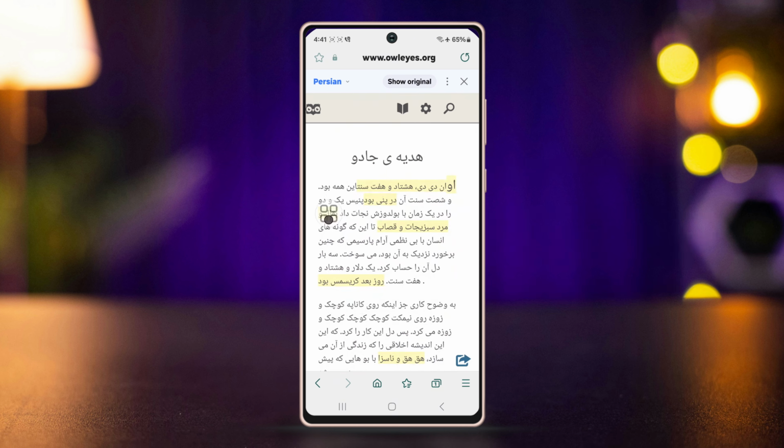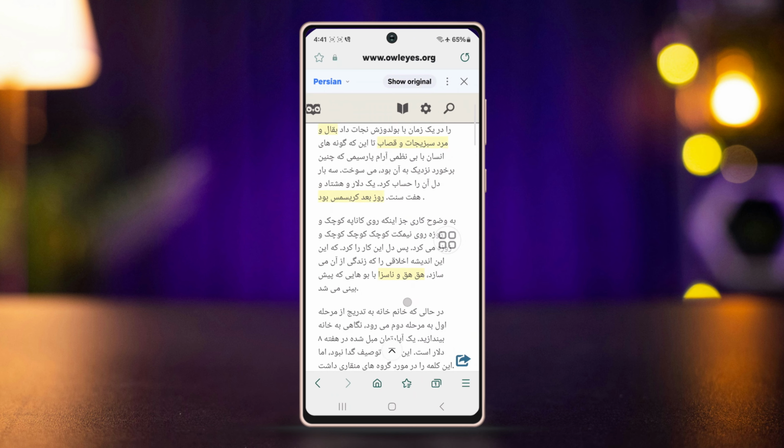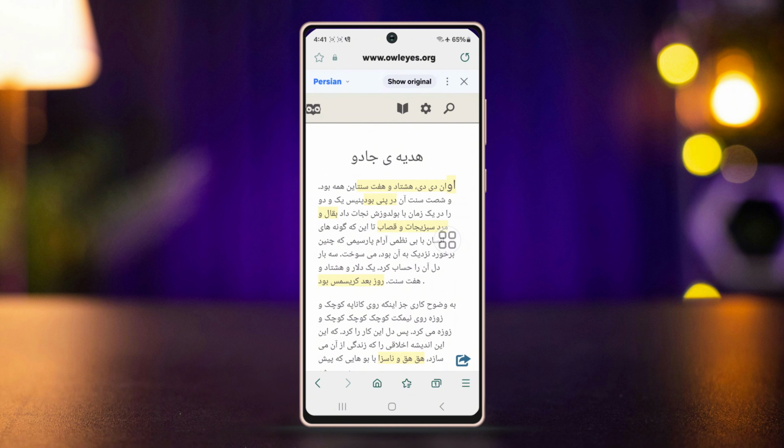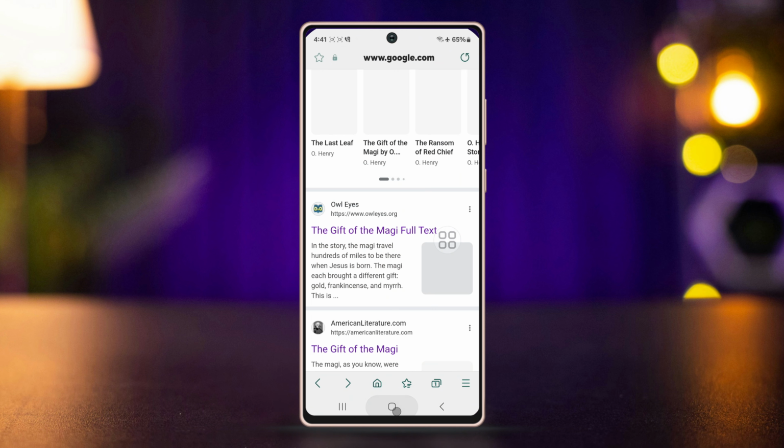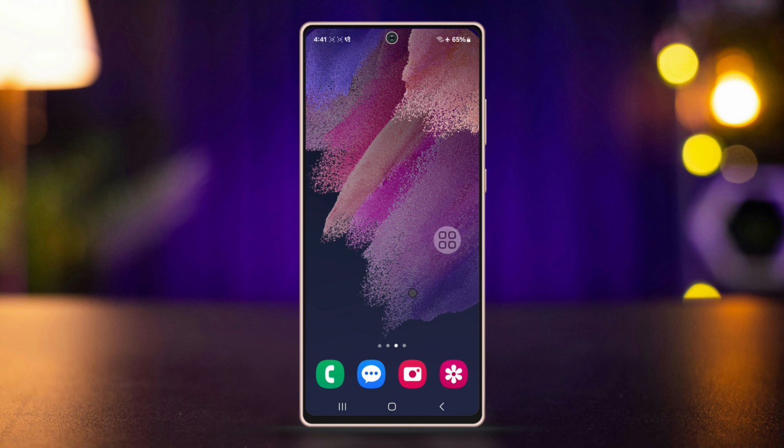And there you have it. Translating a whole web page on the Samsung Internet browser is that easy. Now you can effortlessly browse and understand content in any language.